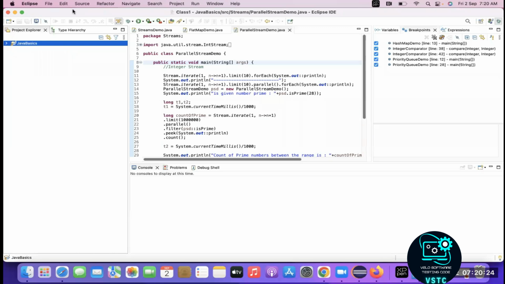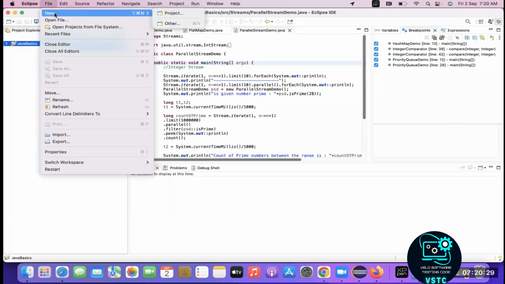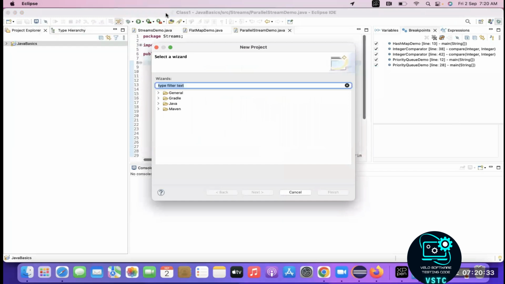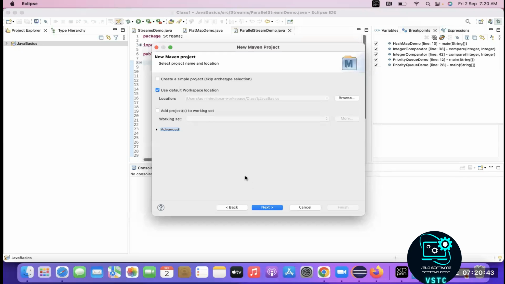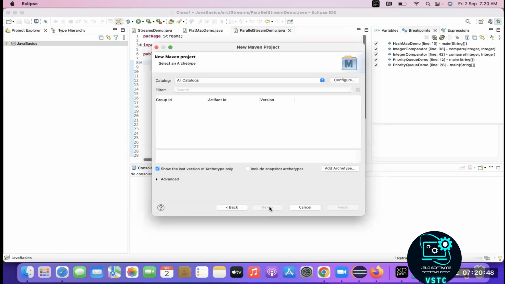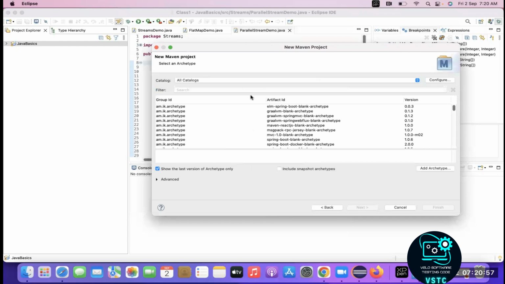First, let us create a Maven project. How to create? Go to File, New, Project. Here, I'll search for Maven. Maven project. I want to create a Maven project. Click on Next. Next. Here, just a while, it will load some archetypes. Archetypes are nothing but templates, already existing templates.